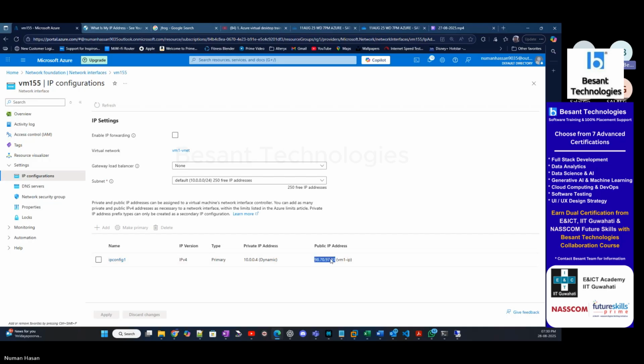What is the private IP? 10.0.0.4. And what is the public IP? 98.70.97.93. This is the public IP. By using that only, we took a remote connection right now. Now the virtual machine is created. I want to revoke the public IP. How can I do that?